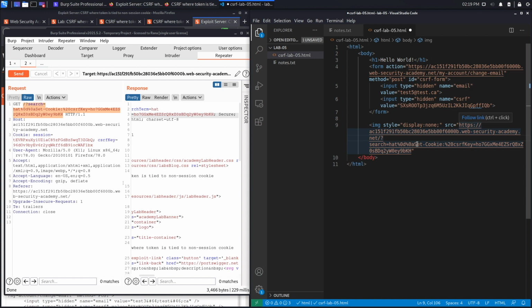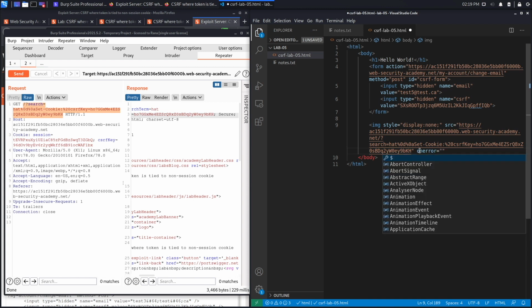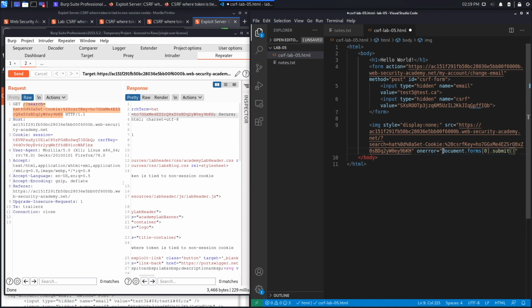Okay, this looks good. And then we need the on error attribute. And we're going to say document.forms[0].submit. Okay, and close off the image element. All right, so what this does is it tries to load up the image by visiting this URL. It gets an error and then it submits the form over here.